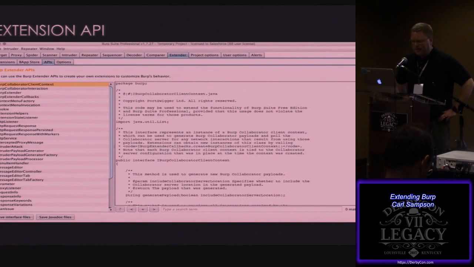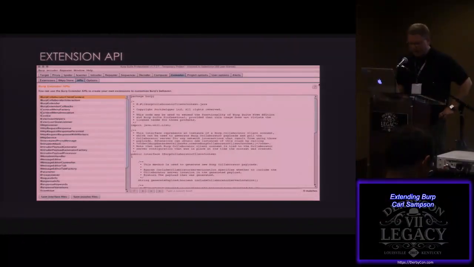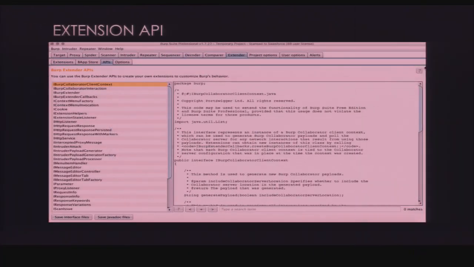So here in the extender tab, you can see that it exposes the API for Burp. It's Java based. It gives you all the interface files and a way to download them directly from the tool, so you don't have to go to a website or anything like that. It gives you the option to save the Javadoc files off as well, and you can actually see the Javadoc files on the right.